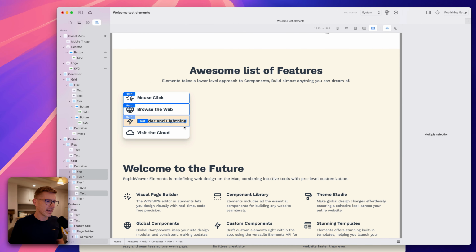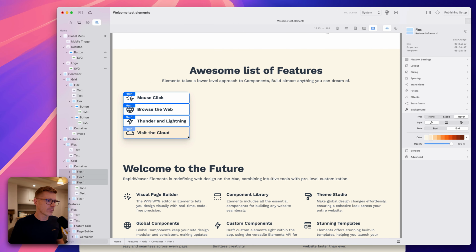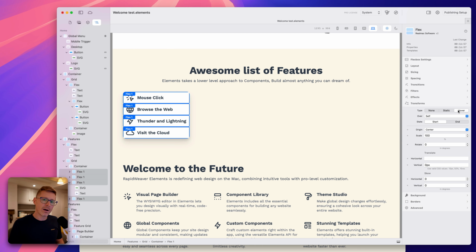Let me select these again, because what I'm thinking is we might want to animate these. I could transform them so that when I hover over them, they could scale. So the end animation, let's have a look. We could set that to 110. That's quite a lot.